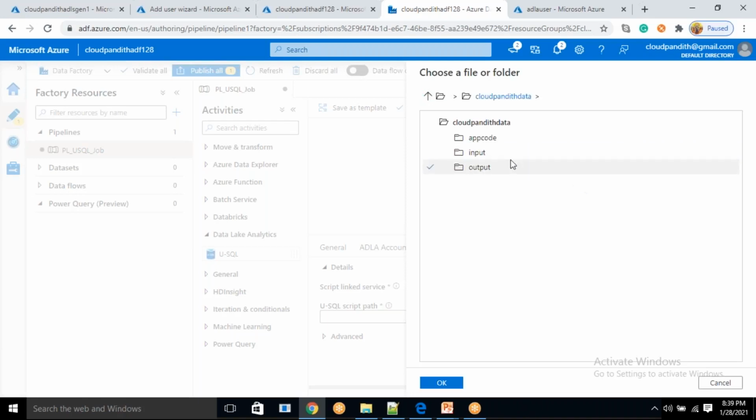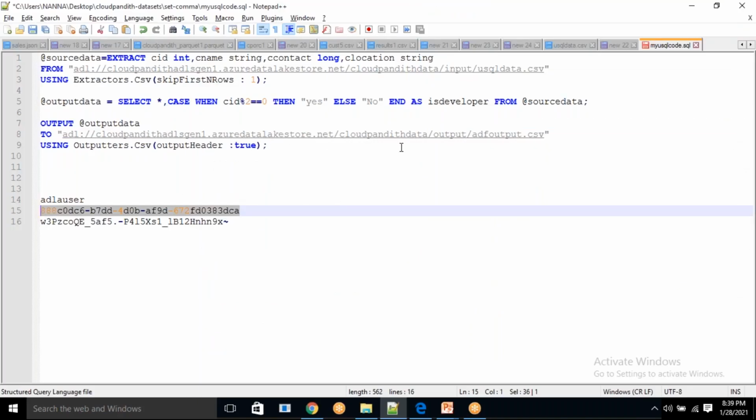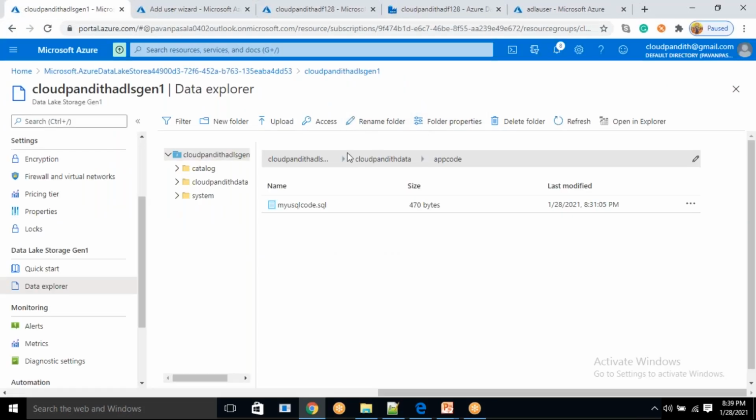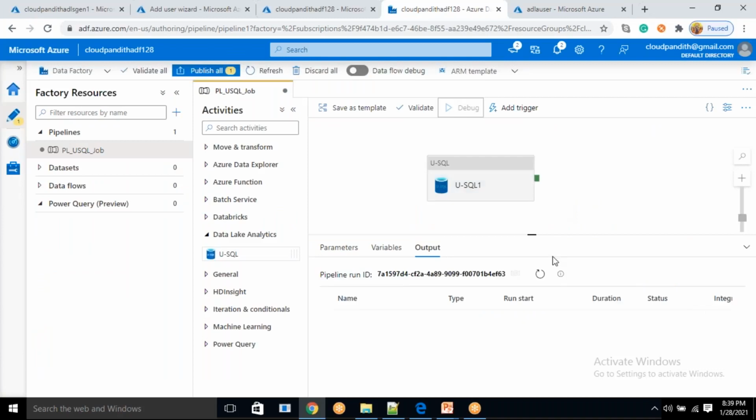In the Cloud Pandit data folder, I have an app code folder, and in it I have my actual code. Just select this code, click OK. Can you tell me what this code will do? This code will read the data, add an extra column, then write the data into an ADF output.csv file. Before that, come here, go to the output folder and check whether we have such a file or not. You don't have the ADF output.csv file. But when I run this pipeline, you will be able to see it.